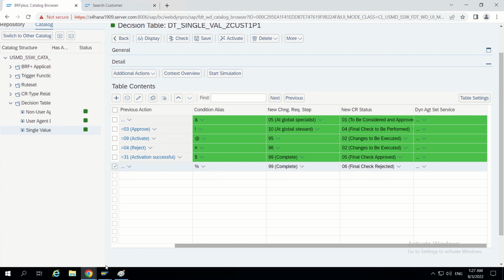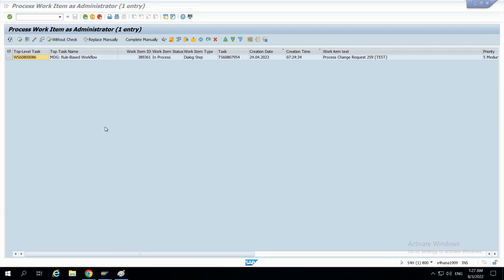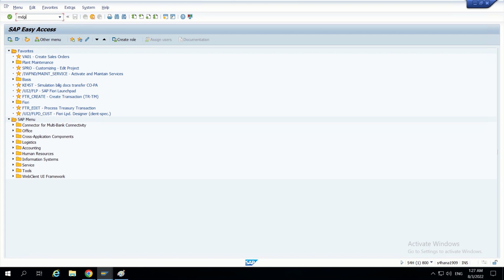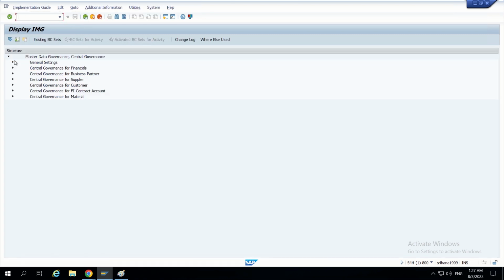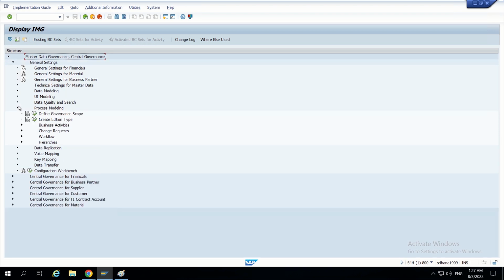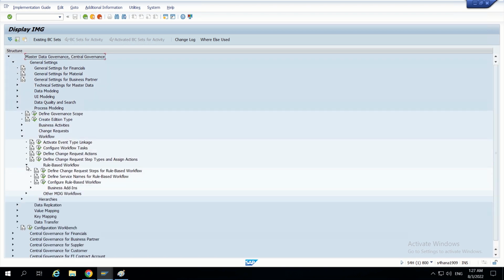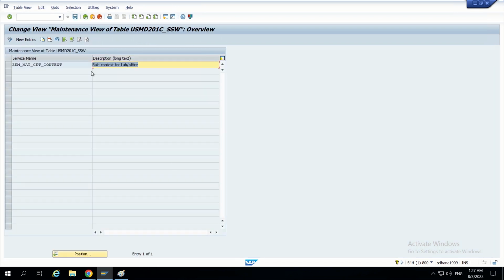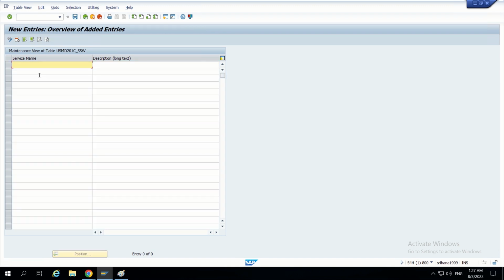Before using the service, we have to create one service in MDG. So I am going back to MDG. Now general settings, process modeling and workflow, rule based workflow. Here I can see define service names based on rule based workflow, and here we can see one service already there. I am just adding a new service here.